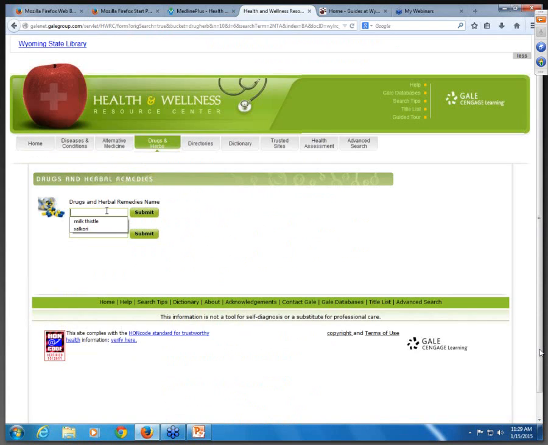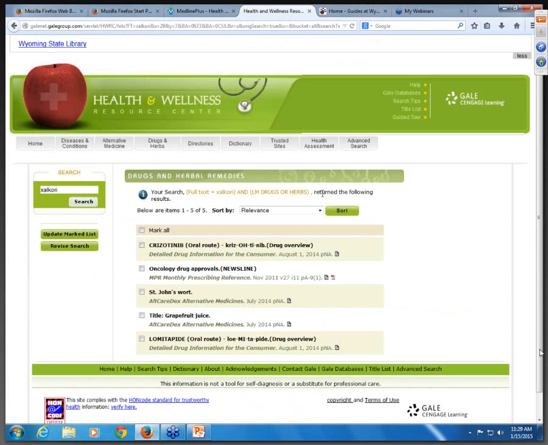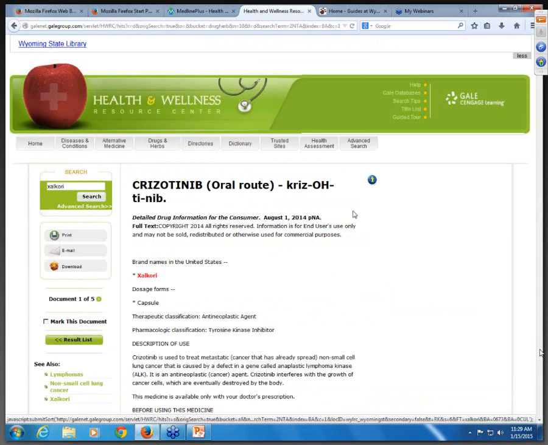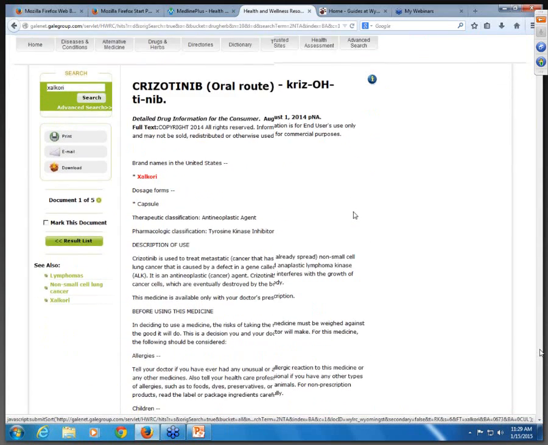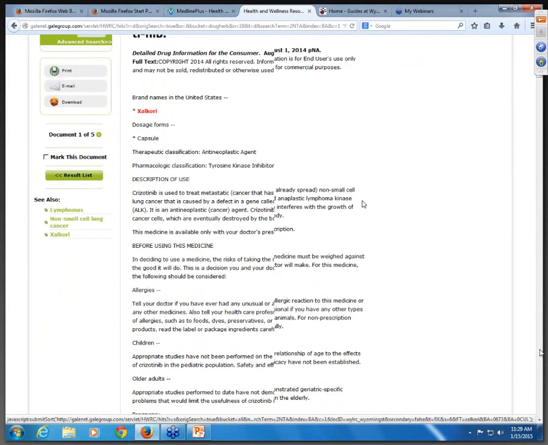Let's look up a specific drug and we'll compare it to the one we saw in Zalcori. So that was the herb, the first one. Here's what their drug information sheet looks like. These are all written for the consumer.